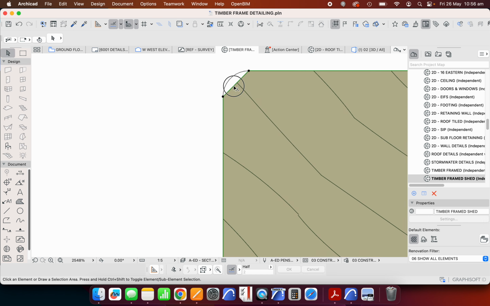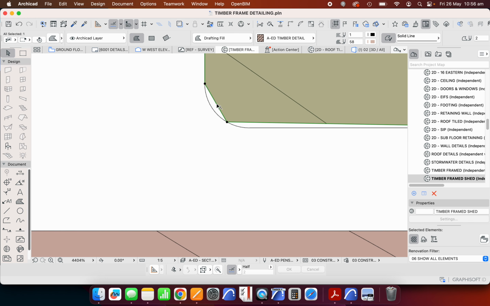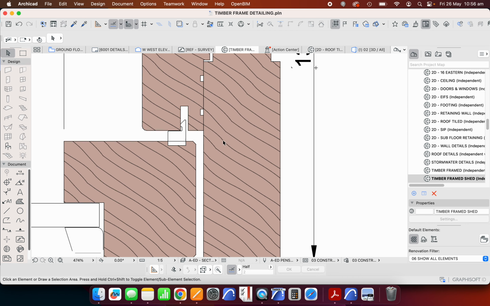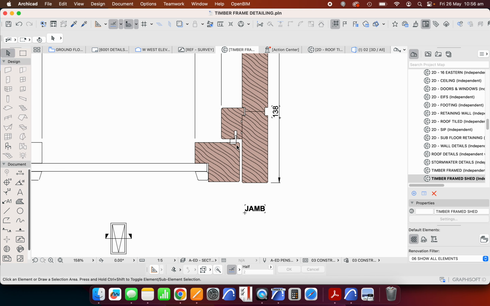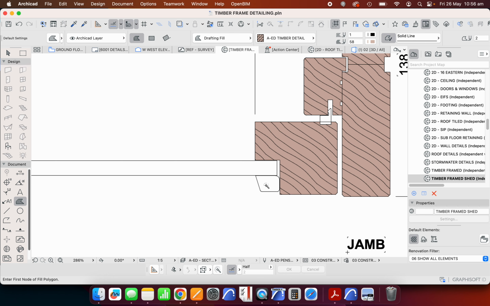All right, and we'll fix these little filleted corners. Oh, that one was a bit nasty. Let's fix that one up first. Great. So this is all the timber components. So that's one side. And then, of course, we've got a bead on the outside.